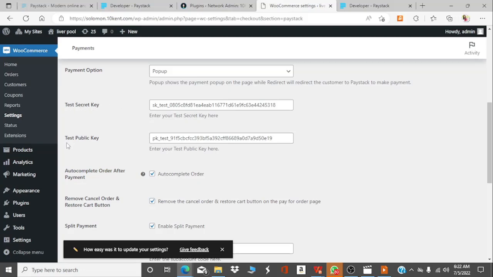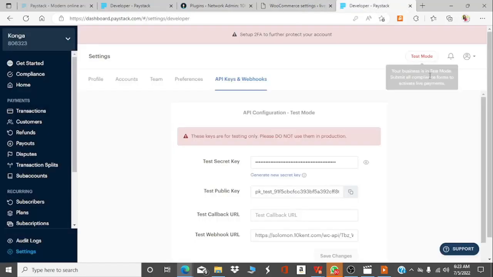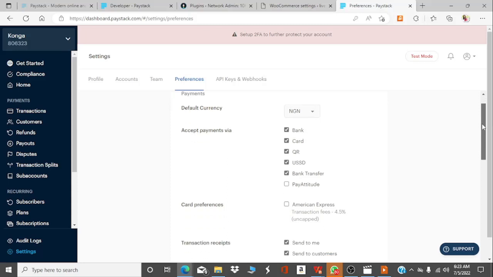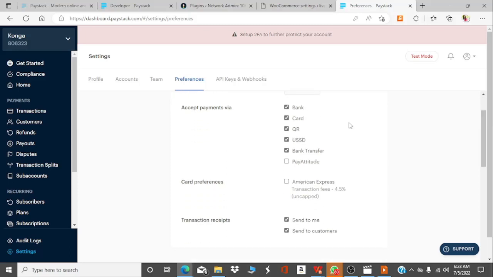You enter it there. There is another thing I want to show you here, the preferences. Under these preferences, you are given an opportunity to select your currency. Dollar and naira are there, but it's now limited, maybe because it's a starter account, so it's limited to naira. Then you are able to select your accepted payments via bank, card, QR, USSD, bank transfer, Pay Attitude, American Express. You click on everything.